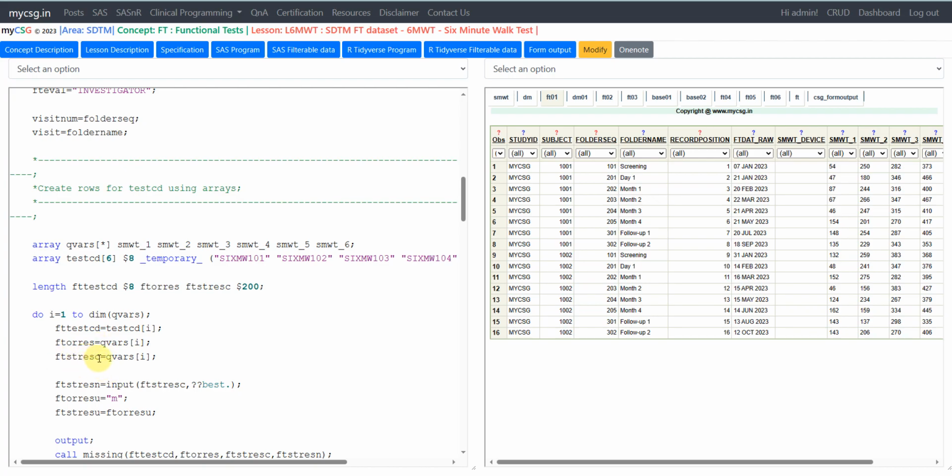And then for STRESC, it is the same value from smwt1, so we are using qvars of I, which is qvars of 1 when it is running for the first time. And for STRESN, we were asked to convert the value from STRESC to numeric format. So we are making use of the input function with the best. informat to convert it into numeric format. And then for FTORRESU, we were asked to assign the value of meters, so we are assigning that here. And STRESU is a copy of FTORRESU, so we are doing that.